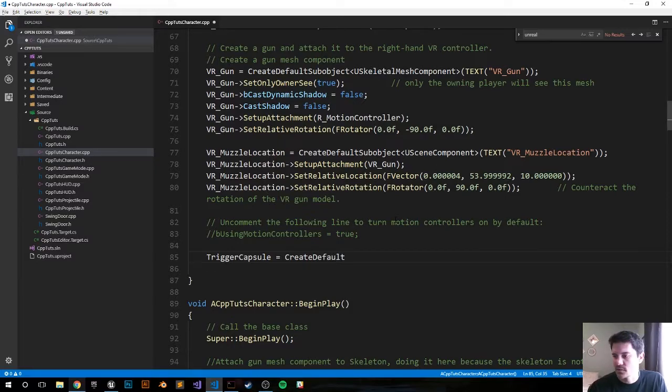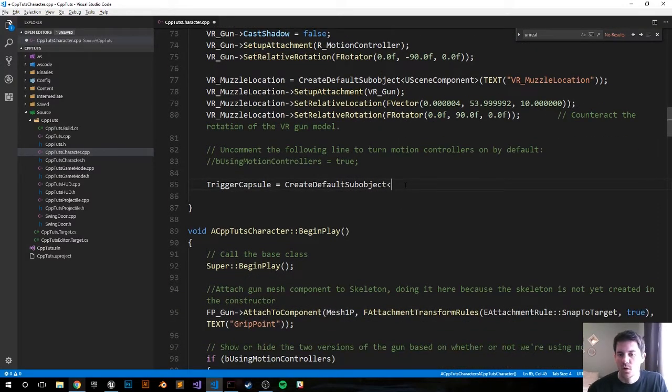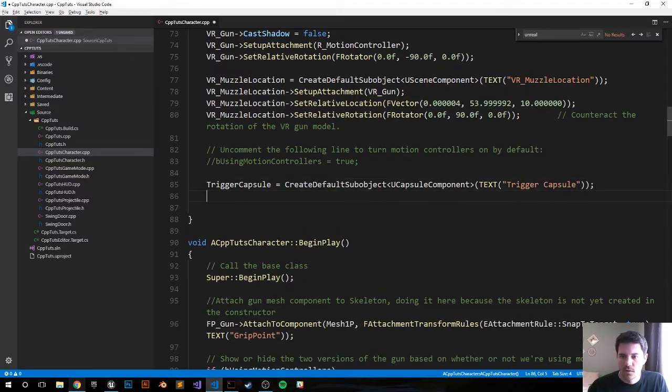CreateDefaultSubobject. I don't have my autocomplete going, but damn it, then we'll wing it. We'll do it live. Capsule component, text. I'm just going to call it trigger capsule. Good to go.